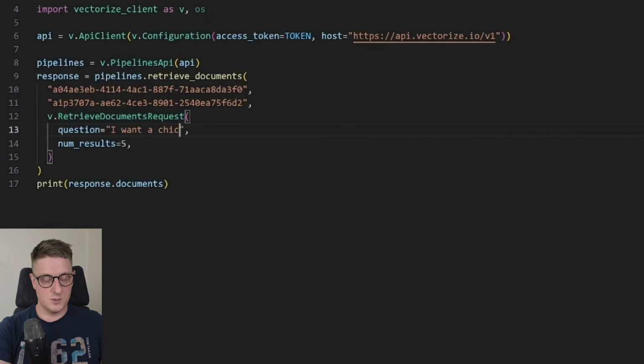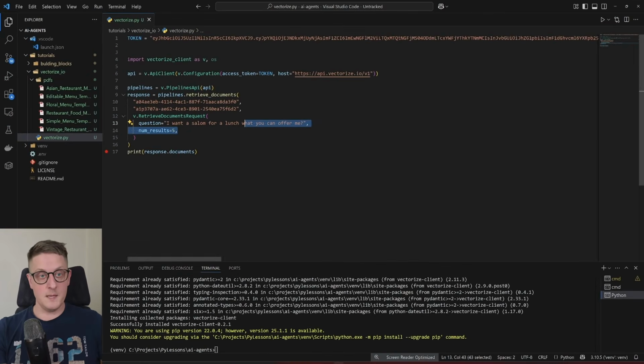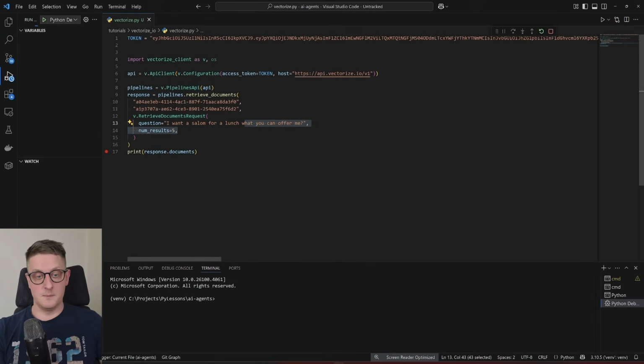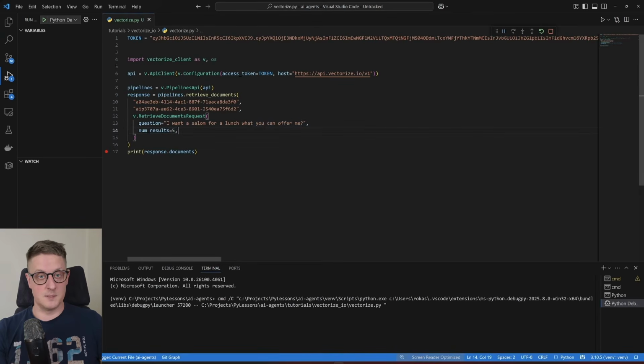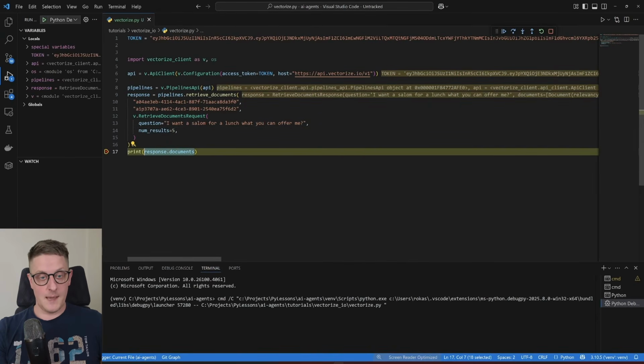I want chicken. No, let's choose different. I want a salmon for a dinner, for a lunch maybe. What can you offer me? Great. And if I go here with a debugger, yeah, this will give us better results. Let's see what we get as output here.